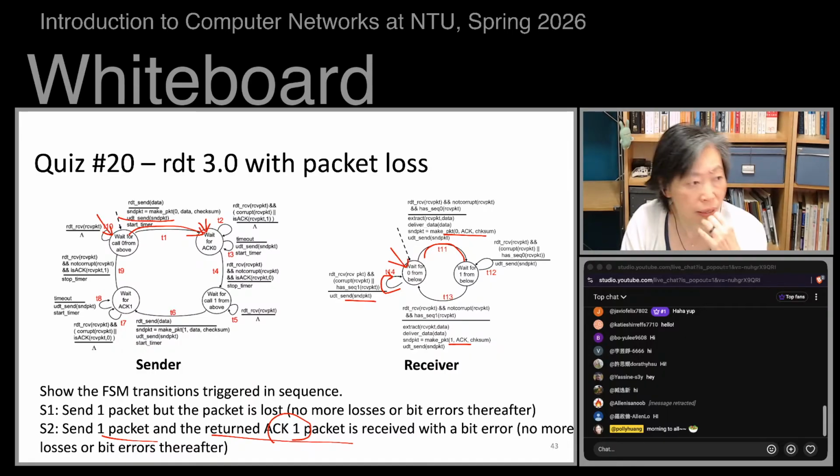T4 is triggered next. T4 is this one here. Hey, Chengjie, it should be T14 going back. Okay, think again. But what would be the sequence of transitions triggered now? So 14 will be triggered next. What is sent back is ACK1. So this will go back to the sender. It's received. So here we are waiting, right? It's received. But we have two transitions to choose.